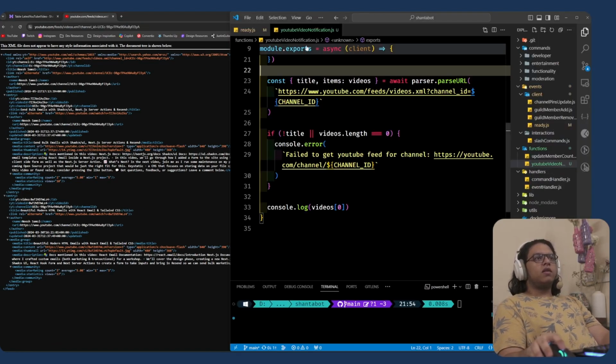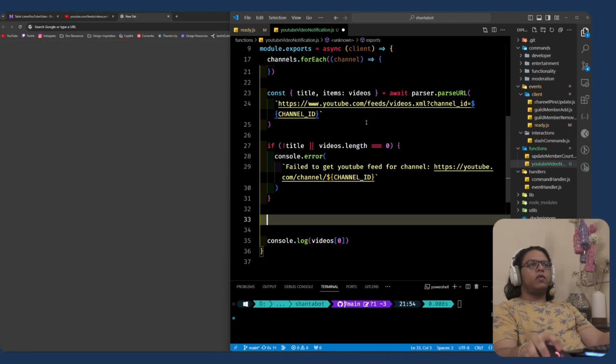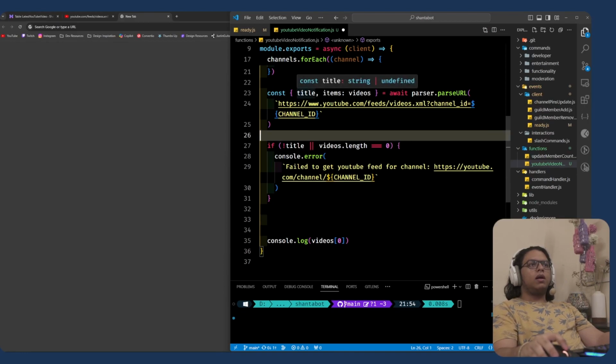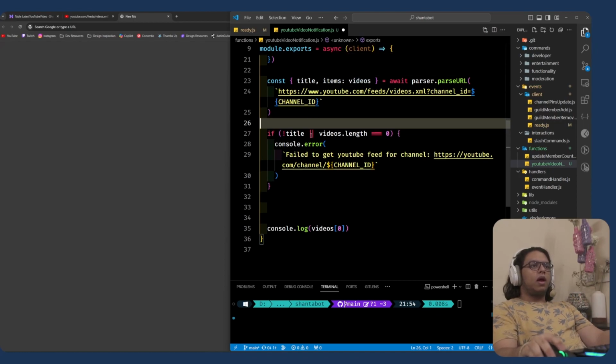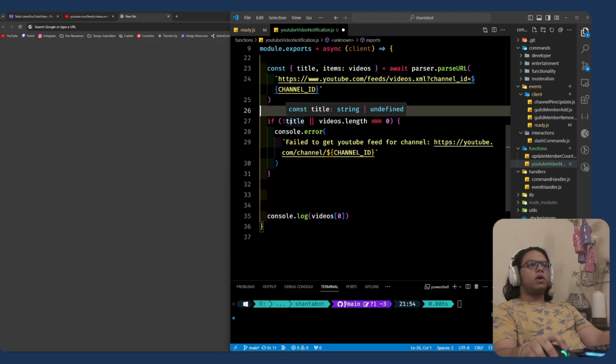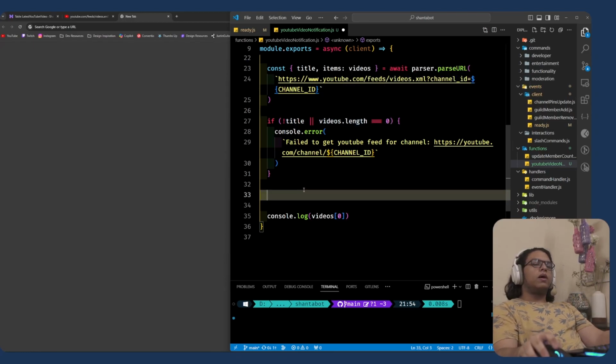So this RSS parser parses that XML into a JavaScript object that we can use. The parsed XML feed gives us a title and then an items array, and this array is just the array of all the videos. So I'm destructuring the title and then the items. I'm renaming the items to videos, so it's a little easier to understand. And then we're doing a quick check for if there is no title or no videos inside this array. This is just a failsafe, just in case the fetch doesn't work or something doesn't work.